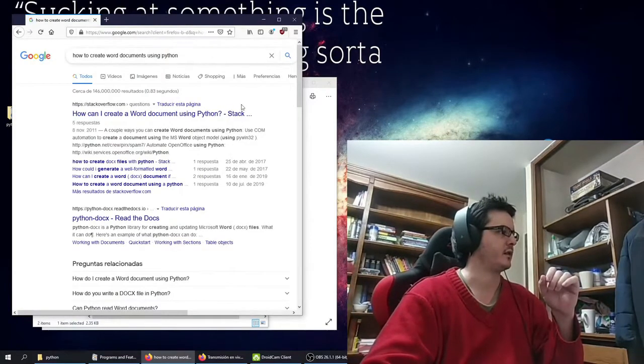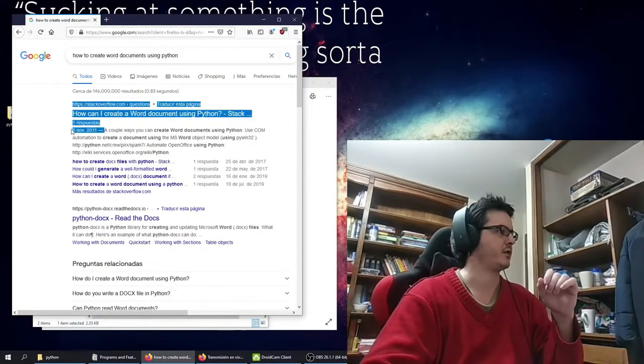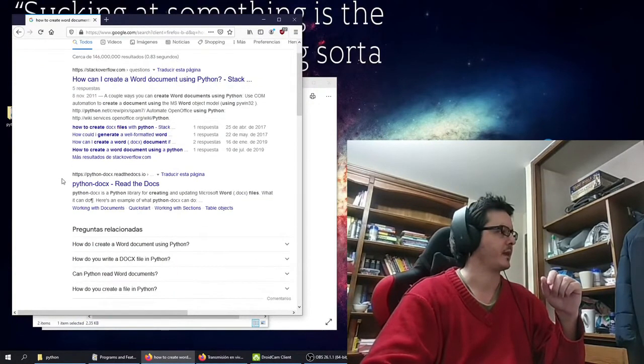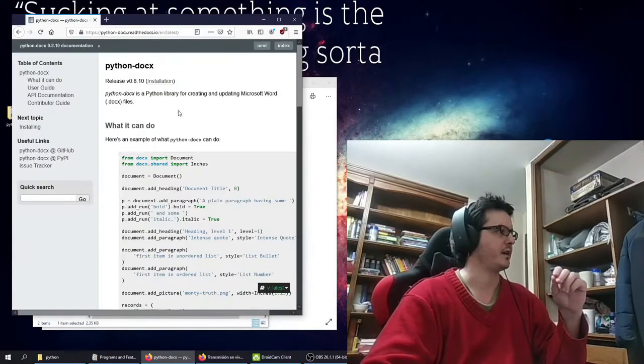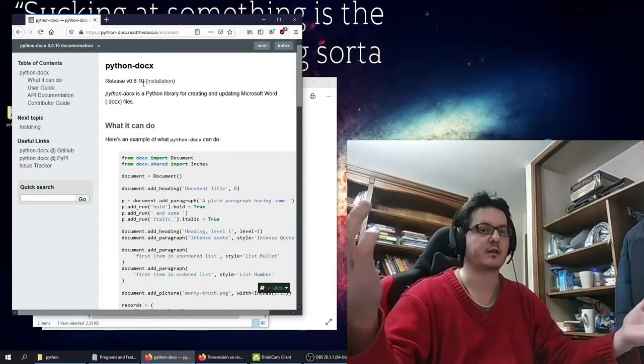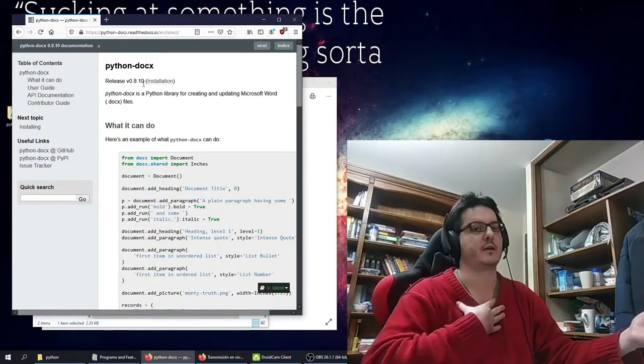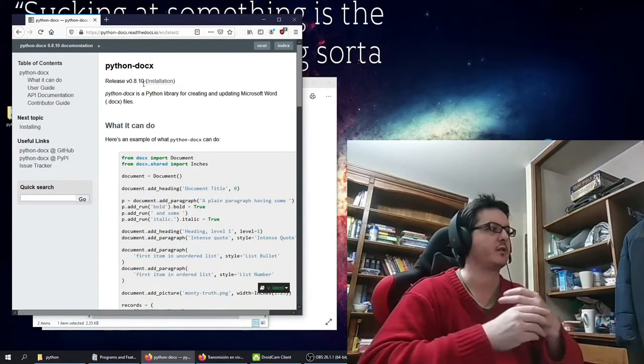Okay, let's see. This one is from 2011, so probably not exactly up to date. The python-docx. This is the one we are looking for. We click here. There we go. Python-docx is a Python library for creating and updating Microsoft Word (.docx) files, which, what a marvelous coincidence, is exactly what we need.